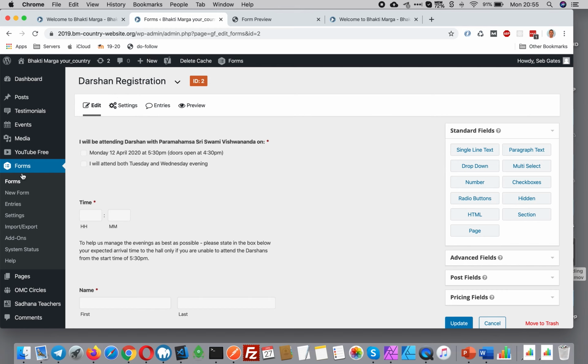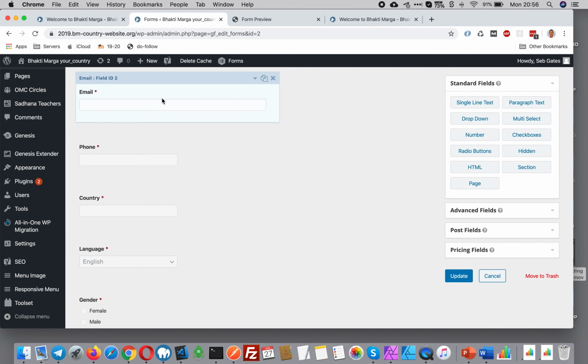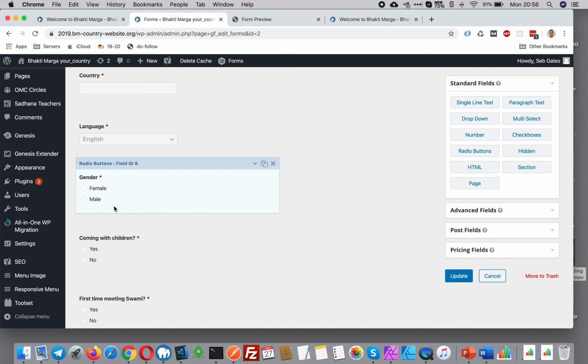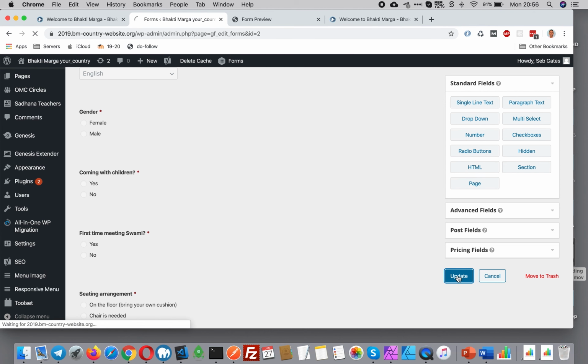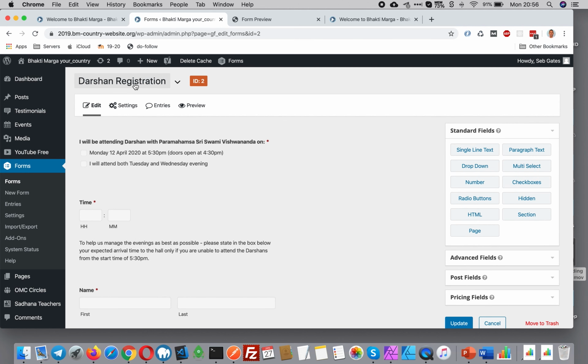What you really have to do is go into Forms. Forms is the item that you click here. Go into Darshan registration, edit all of these text fields, select menus, checkboxes, remove the ones you don't need, add other ones, or translate the text according to your language, and then obviously press update. Okay, so that's it. That's how you build a Darshan form or edit the one that's in the actual website itself using Gravity Forms.